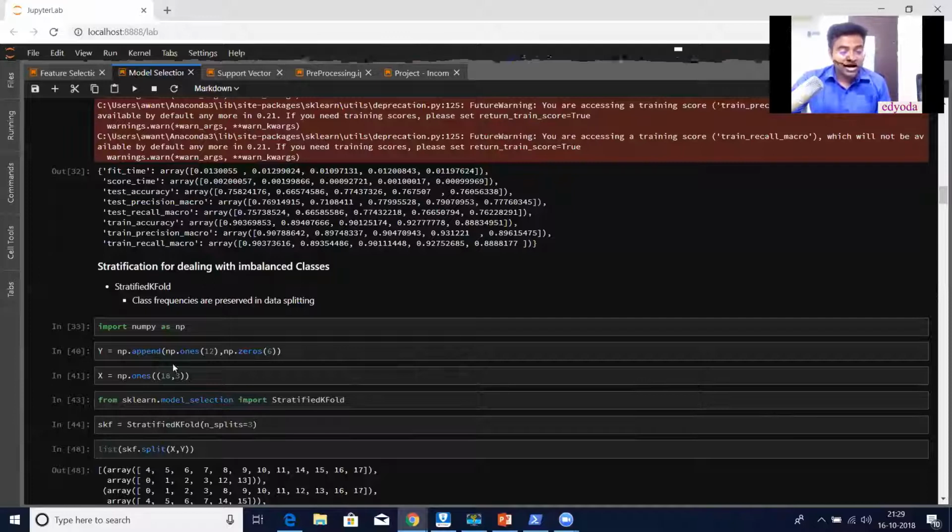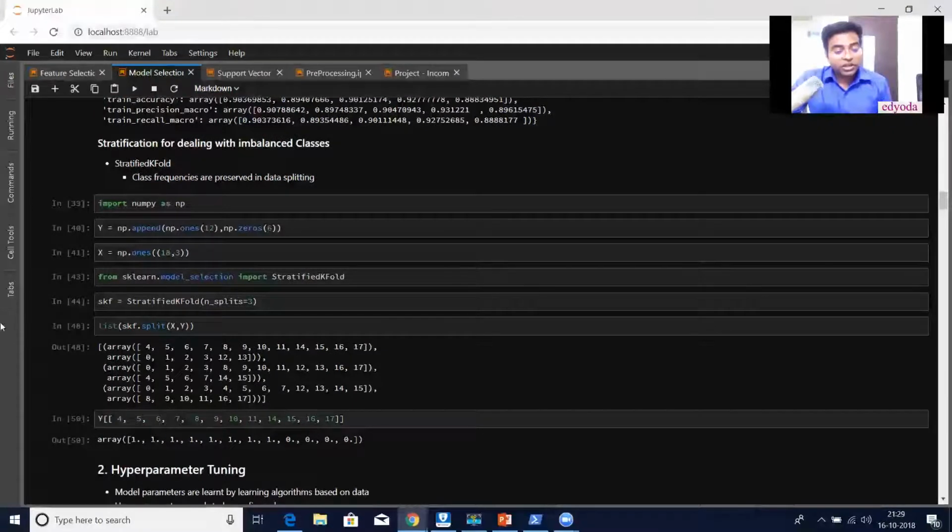We are generating some 18 rows of data over here, and in stratified k-fold we configure the number of splits. Once we configure the number of splits, it returns 3 sets of data. This first one is your training data, this is the first split, this is the second, this is the third. So it's returning 3 subsets, and it tries to maintain the same ratio as the actual data in the train and test parts.